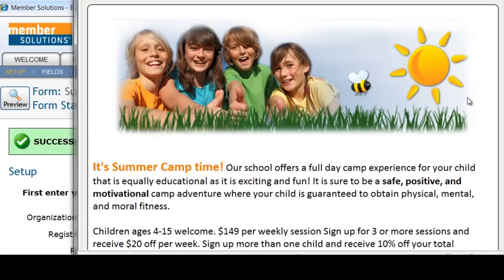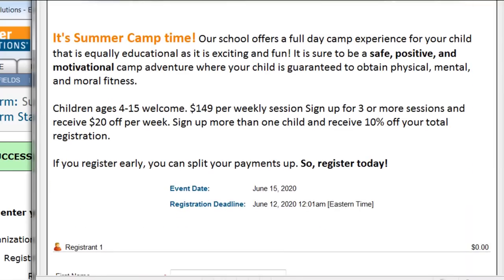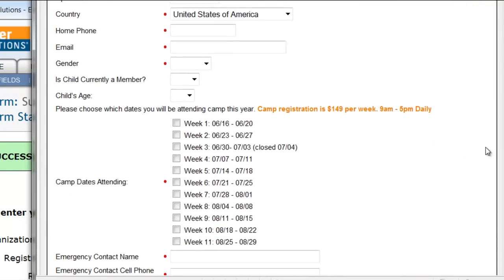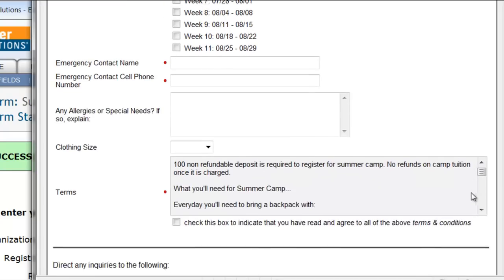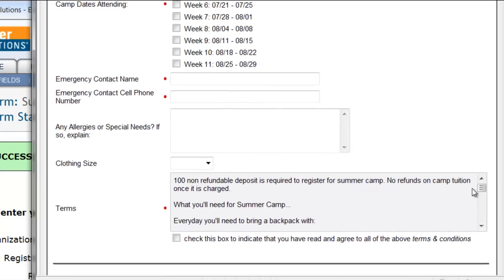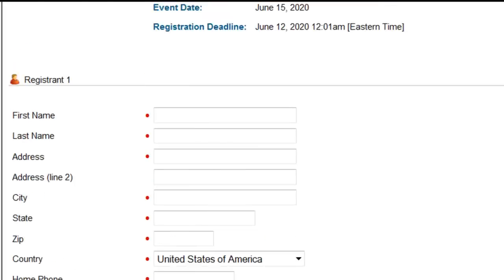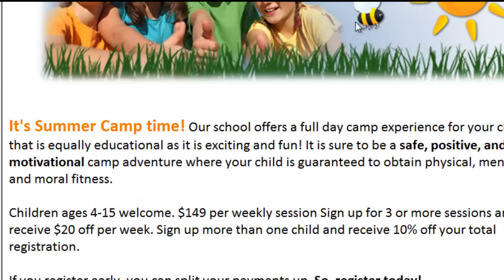This is the template that you have chosen to use. All of the information on this form can be edited by you very easily through the Event Manager system. You can choose to take fields off, you can choose to change different fields based on what you're offering, you can change prices, and you can change the entire top section of the form.